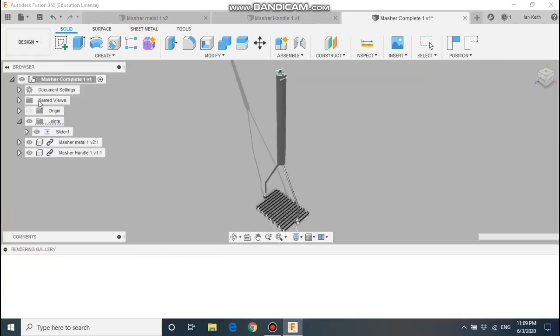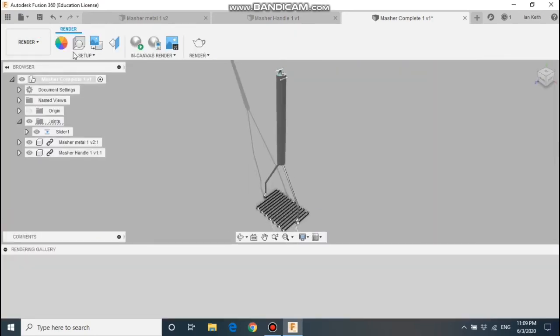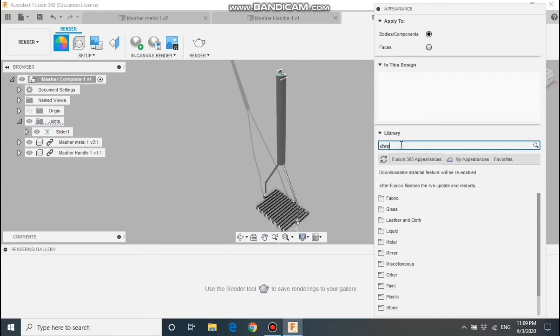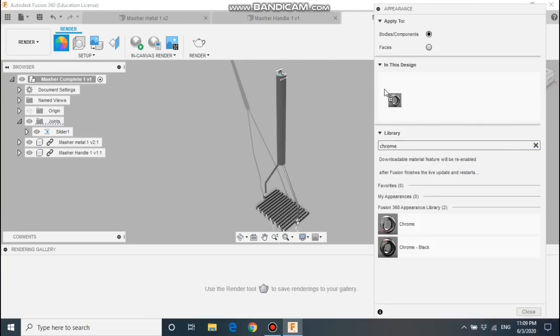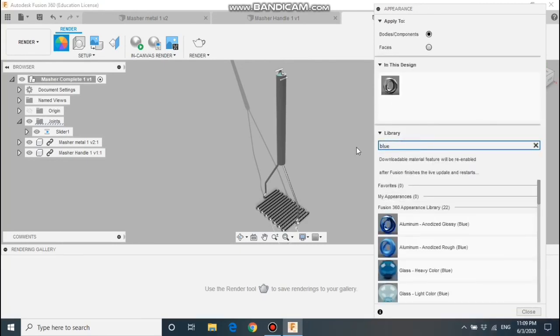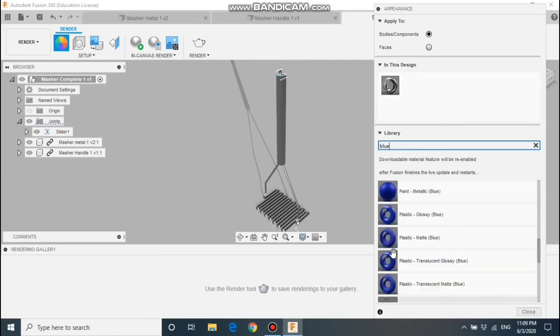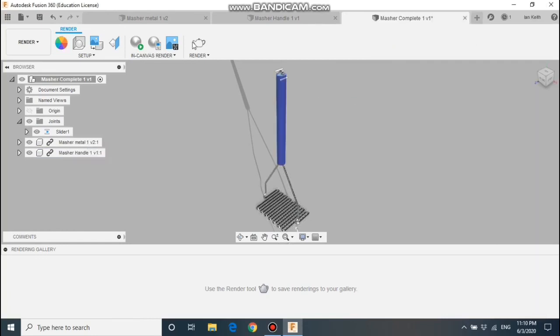Okay, next we're going to go to render, and we're just going to add materials in render like we've done previously. So click the materials icon and search for the material you would like. Remember, drag up into this top space here. Now we've got 2 components, so we can make sure we've got the components option selected and drag and place the materials where we like.